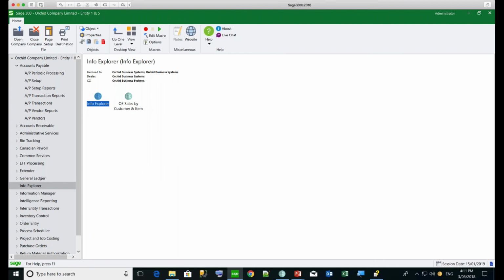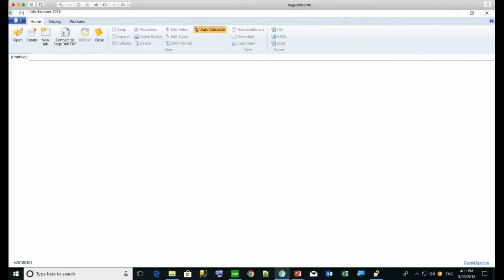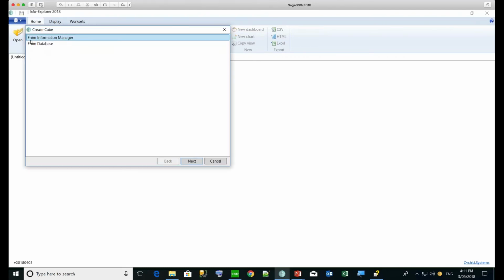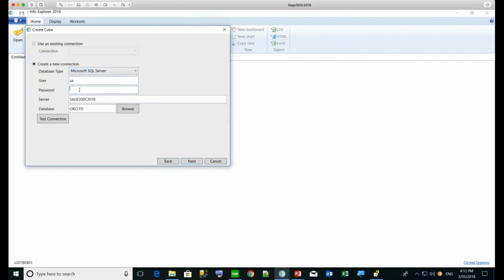So I'm just going to launch Info Explorer from my desktop. And the first thing I'm going to do is just create a new cube to show you how easily that can be done. So I'm going to click on Create Cube. If you're using our other module, optional tables, you can pre-store queries in optional tables, or we can just go straight to the database and click Next and specify what database we want to connect to.